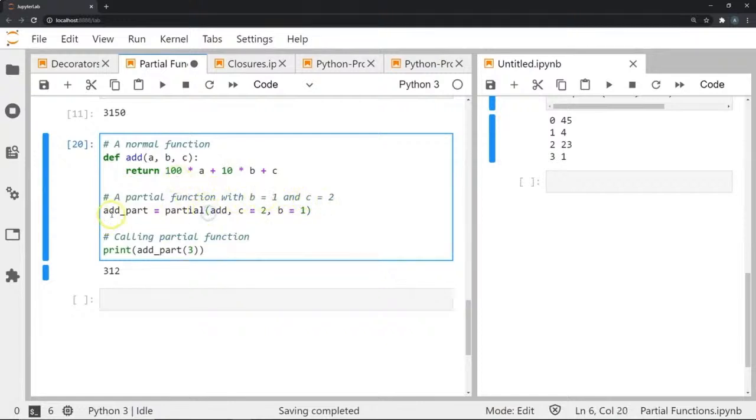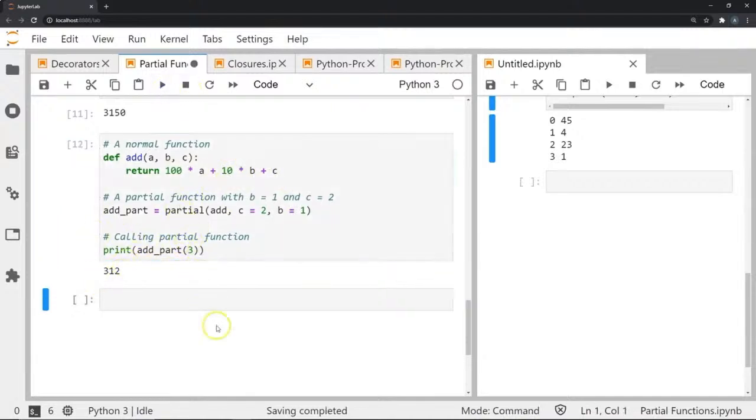We can create a partial function called add part. So what this does is it takes the add function, it creates a partial function out of it using c is equal to 2 and b is equal to 1. So now when I print add part 3, 3 gets passed in as a. So I get 3 times 100, and since b is fixed as 1 and c is 2, I get 3 times 100 plus 1 times 10 plus 2. So it should give me 312. When I execute this, you can see this here.